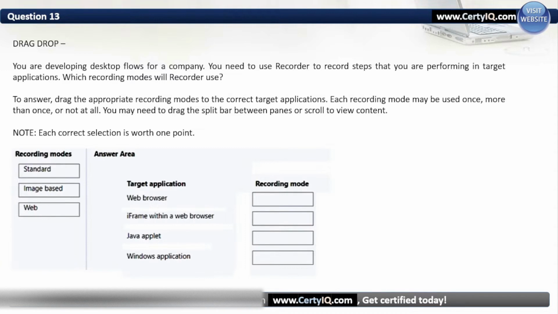Question 13. Drag drop. You are developing desktop flows for a company. You need to use Recorder to record steps that you are performing in target applications. Which recording modes will Recorder use? To answer, drag the appropriate recording modes to the correct target applications. Each recording mode may be used once, more than once, or not at all. You may need to drag the split bar between panes or scroll to view content. Note, each correct selection is worth 1 point. The recording modes available to us are standard, image based, and web.